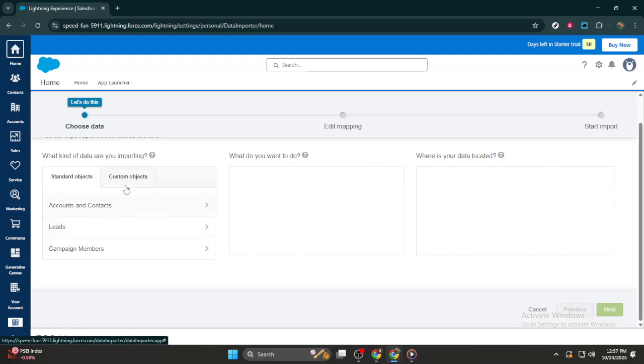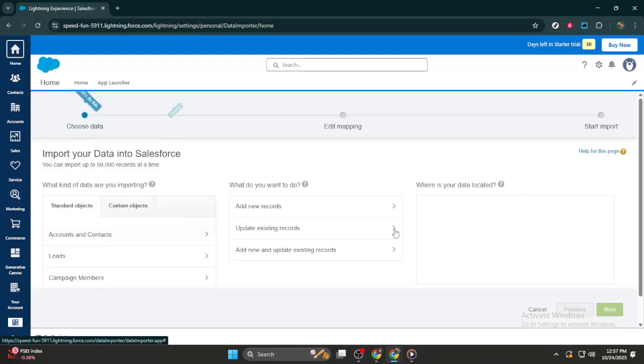For this tutorial, we'll be working with data related to accounts and contacts, so the next logical step is to select this option. Doing so will concentrate our import efforts on these specific Salesforce objects, which is typically where most data import tasks are focused.